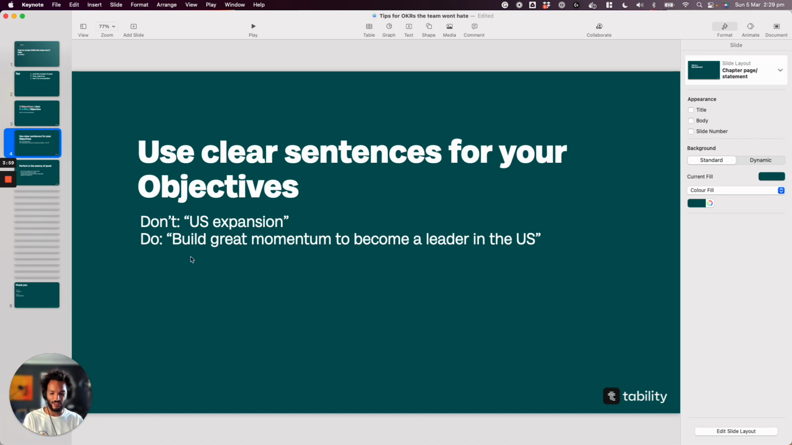So it's best to write down, for instance, build great momentum to become a leader in the US. And so the idea here is to say, hey, we know that we're just getting started, so we're building momentum and we want to become a leader. We're not yet a leader. We want to become a leader in the US. That's going to be much more helpful for teams that are trying to look at those objectives and understand what the key results need to be.